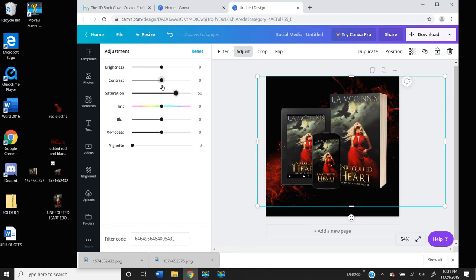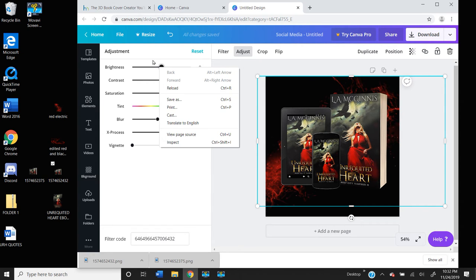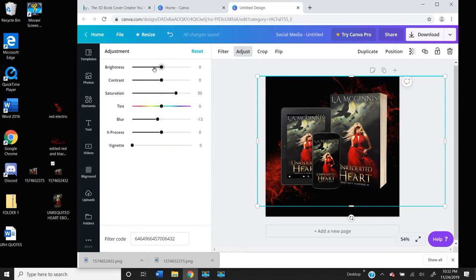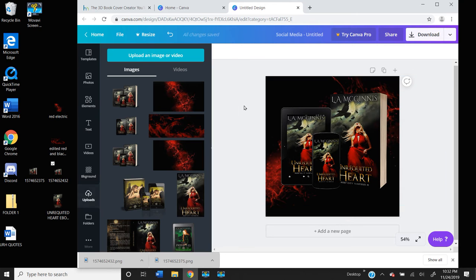Now I do like to sharpen my image that's in front. It brings it to the forefront. It brings the eye in. It makes everything a little bit crisper and a little bit more professional looking. And there you have your first image.